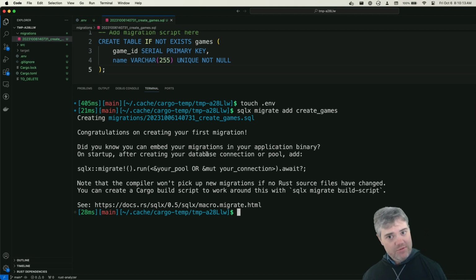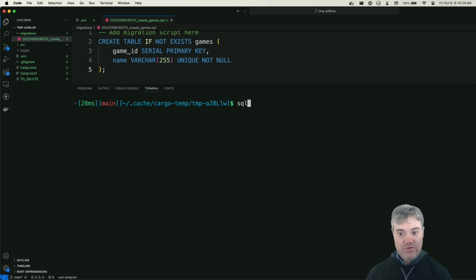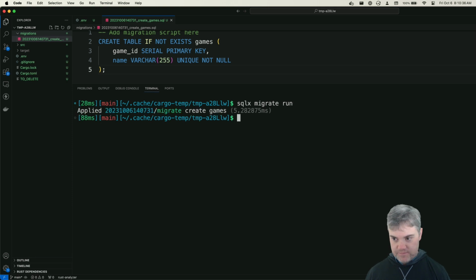Now we have those other tables. Let's hold off before I create those. Let's run this one first and see it in action. So I can now do a sqlx. Now I'm running this from the root directory of the project, so migrations is a directory that we can see from here. So sqlx migrate run. Okay, so it applied migrate games.